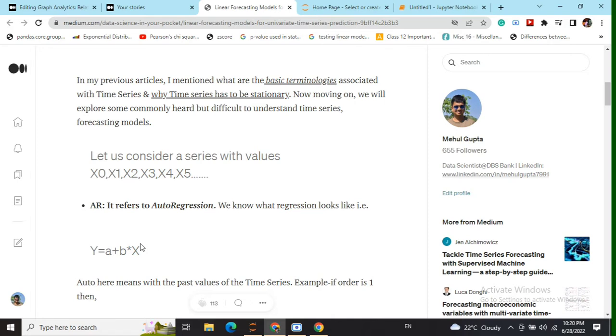That is why the term auto has been placed. If you remember, in auto covariance also we use the term auto to represent the covariance between themselves. Similarly, auto regression is using its own values to forecast the future values. So we will go with an example.